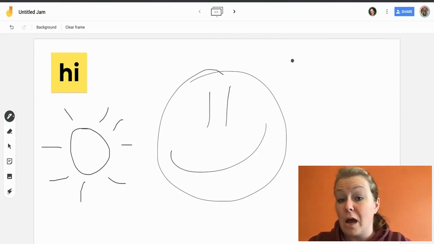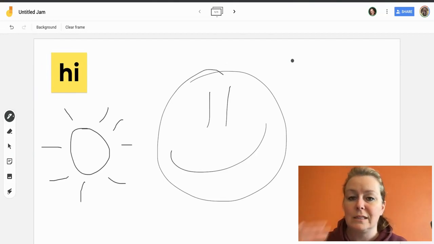By the way, when you're done, you can share your jam, keep it as a PDF or even as an image. So it's a pretty useful tool in these times where you're trying to work with students collaboratively and remotely.